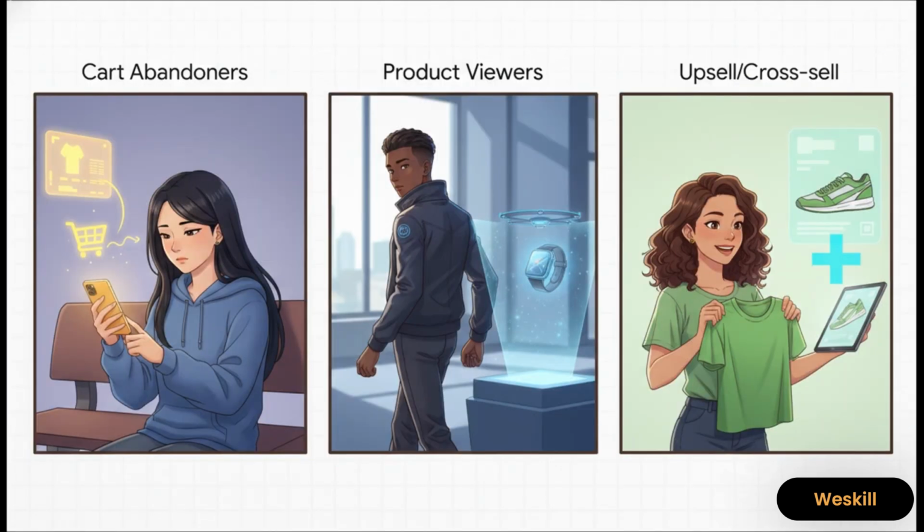And this just unlocks some incredibly powerful ways to target people. Now you can create whole campaigns for your most valuable audiences, like people who viewed a product but didn't buy. Or, the classic, people who abandoned their shopping cart. You can even reach past customers to upsell them with related products.